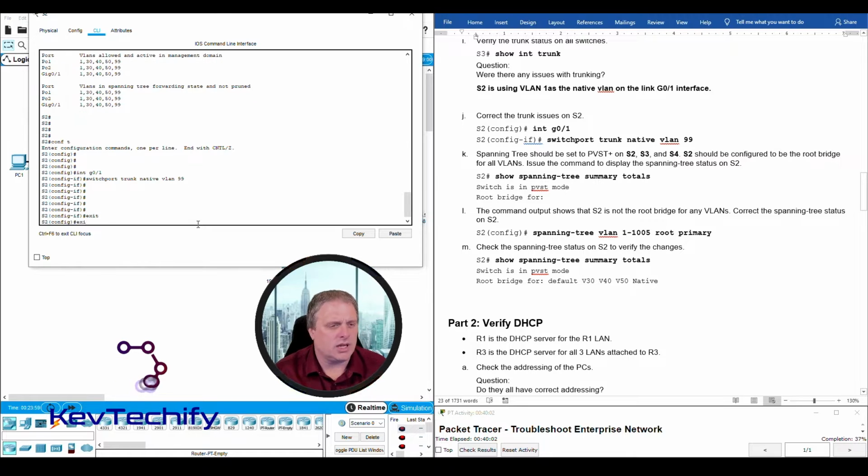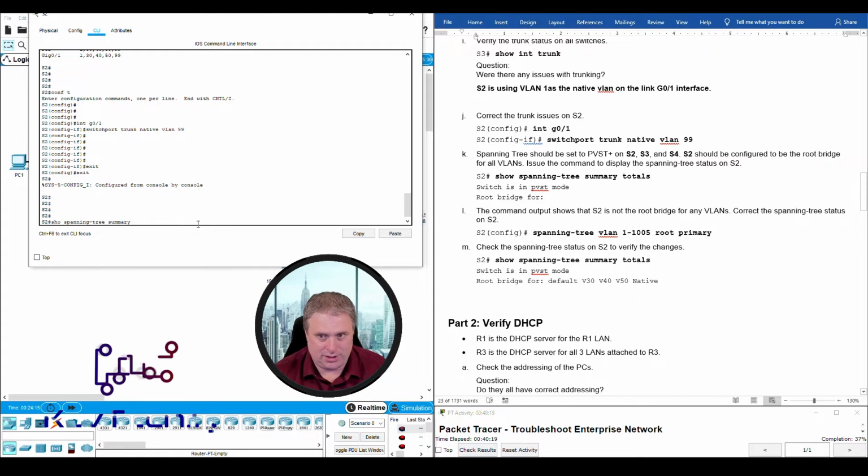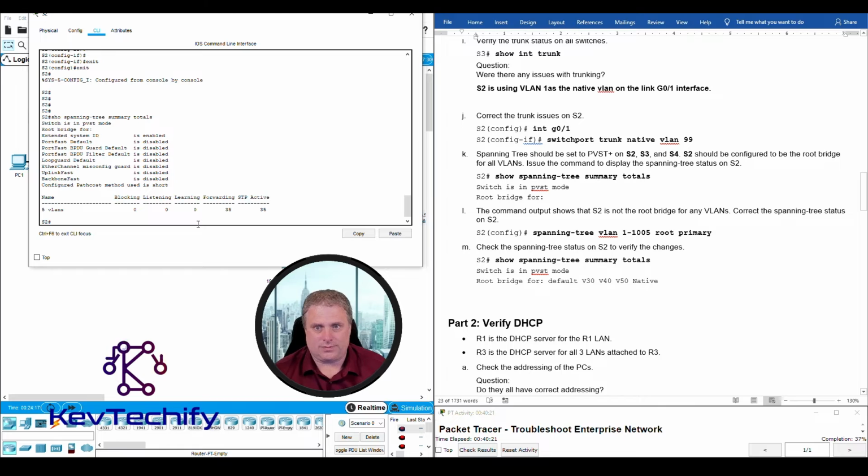Type exit once, exit twice. Now we're in privileged exec mode. It is show spanning-tree, show spanning-tree summary totals. Here it's saying we're in PVST mode.